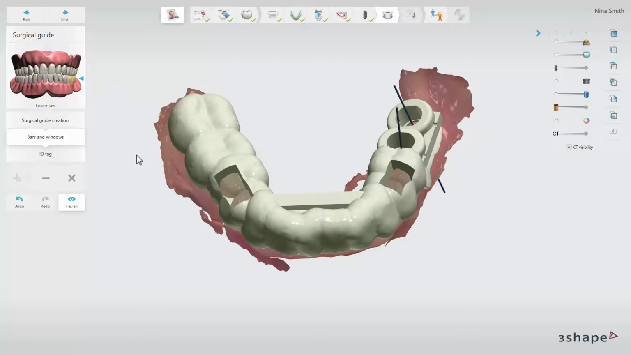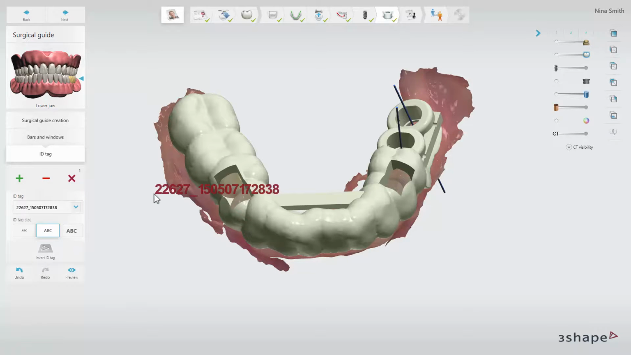You can also add an ID tag to the guide, so it is easily recognized. Go to the sub-step ID tag. You can add any identification name or number onto the surface of the guide, for example, an order ID number or the patient details.